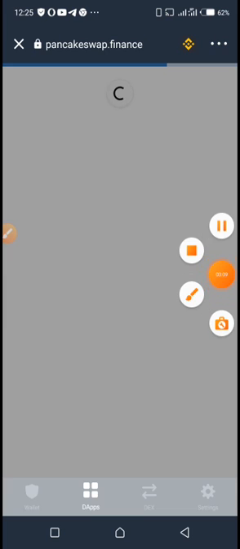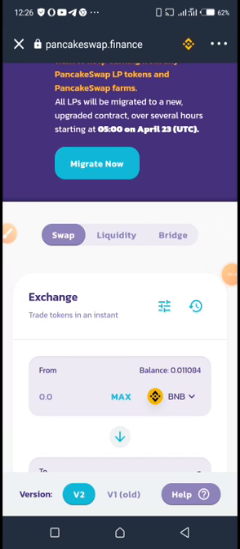So what you just have to do is wait for PancakeSwap.finance to load up. Let's wait for it to load up. It's still loading. It's still loading. If you notice, it's already loaded.